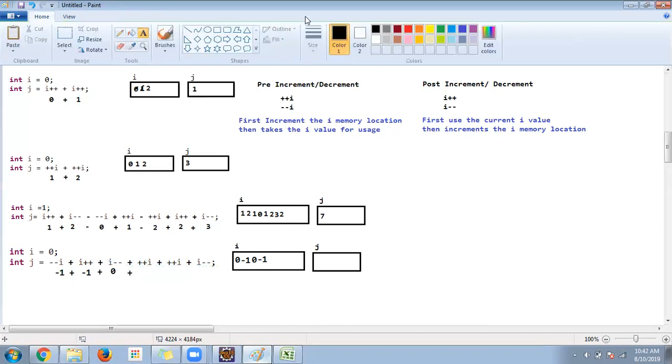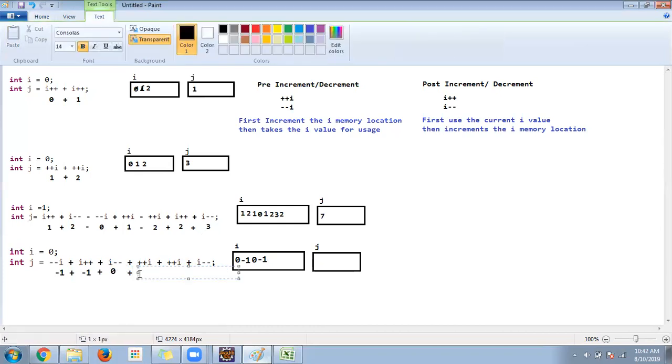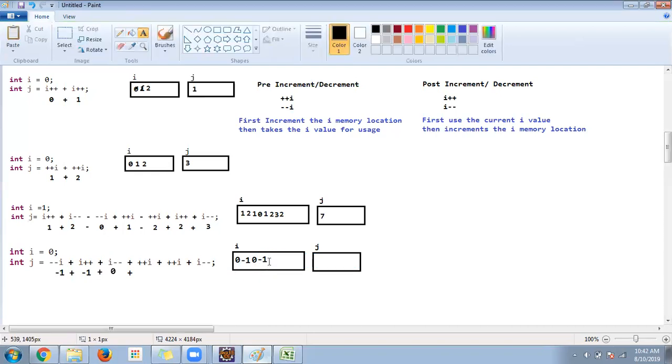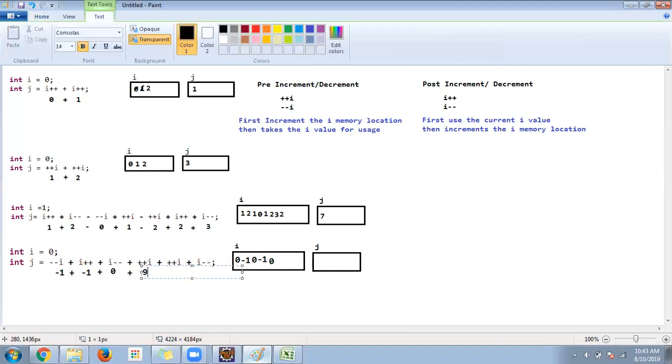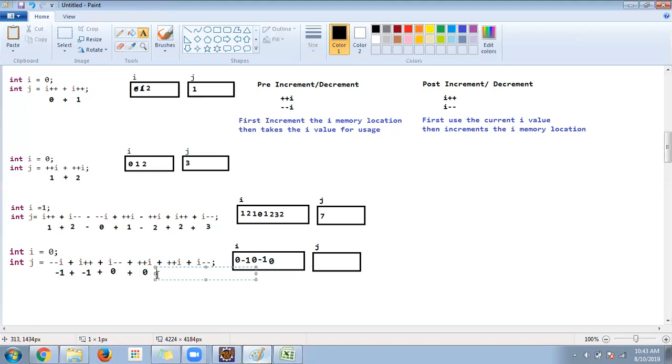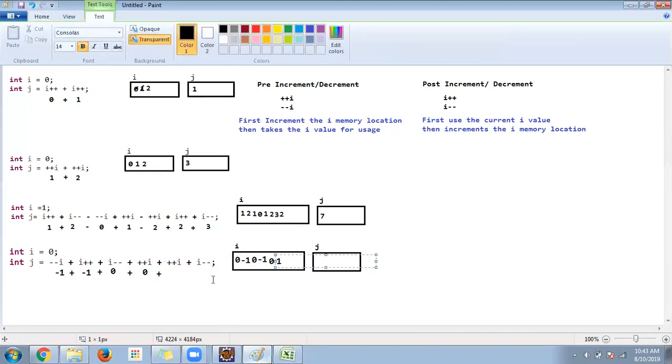Good. Shailaja, now can you tell me plus I, what should happen? Correct. So now plus I. First I value will be incremented by +1, that becomes 0. Then I value will be 0. Then plus I. Pre-increment by 1 plus 1, so it will be 1. Correct. First increment the I memory location, then take the value.